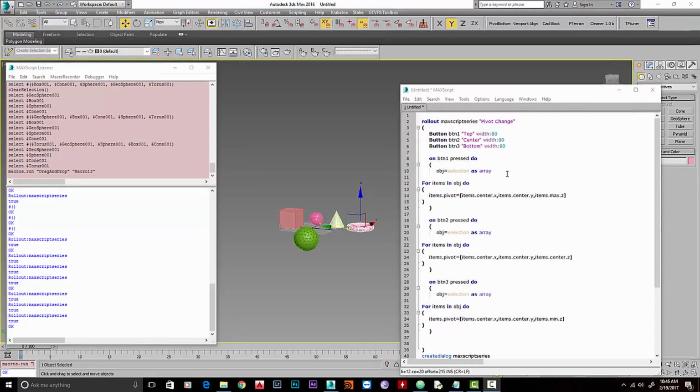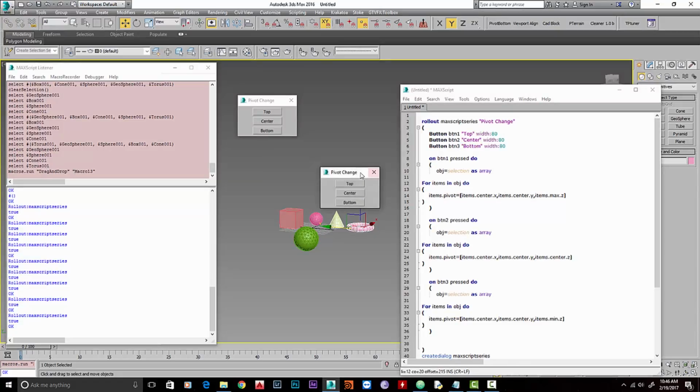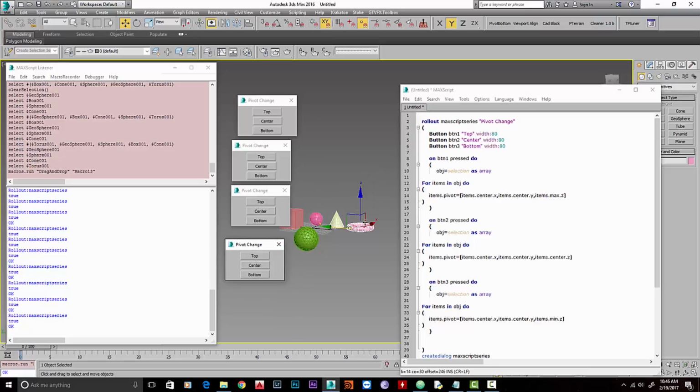Now that we have created our basic rollout, let's see some issues that we are facing right now. If I run this code here, it's opening up this UI. If I run this again, it's opening up another UI, and if I keep running it, it'll keep creating these multiple windows, which we really don't want. We just want one window to be open, and whenever we run this code again, we want it to close the other one first and then open the new one.